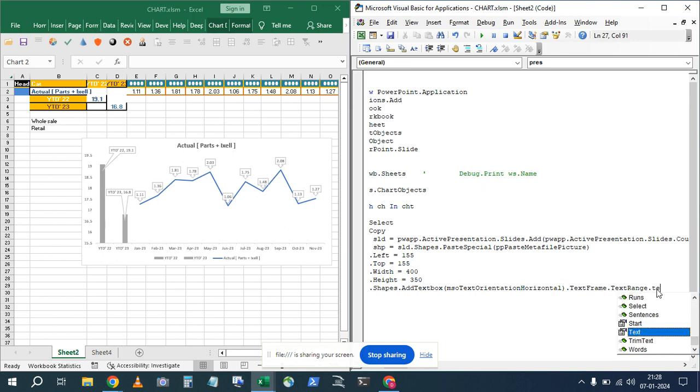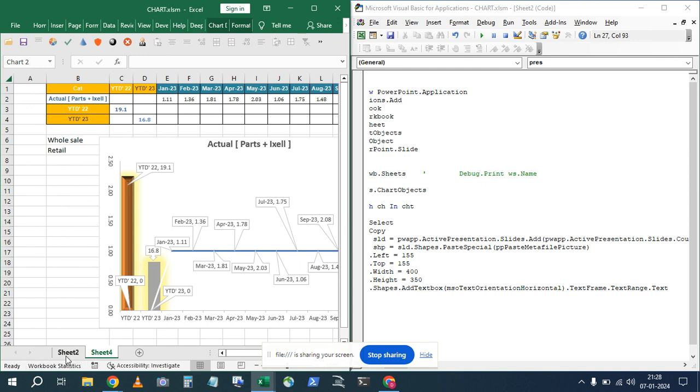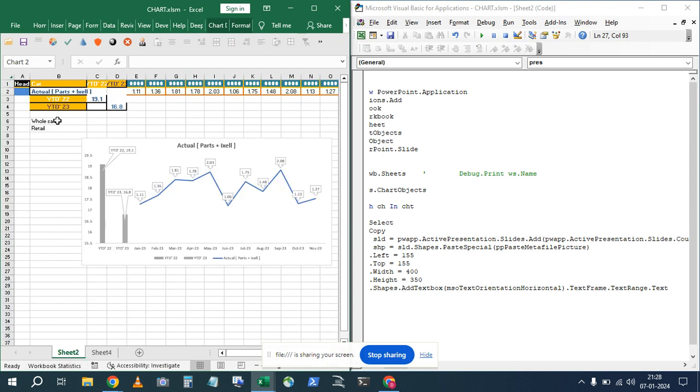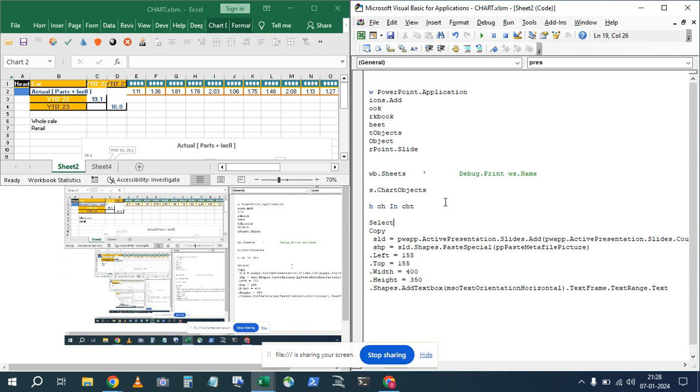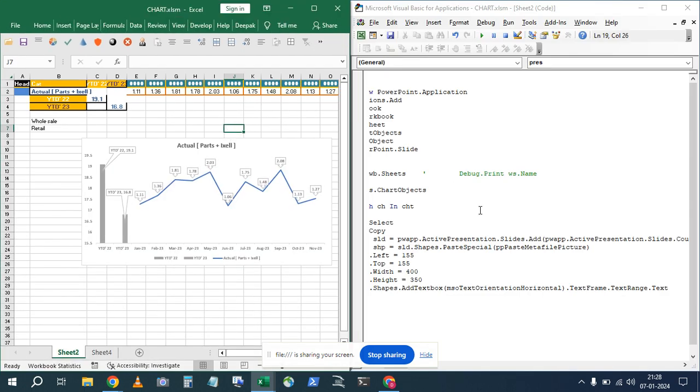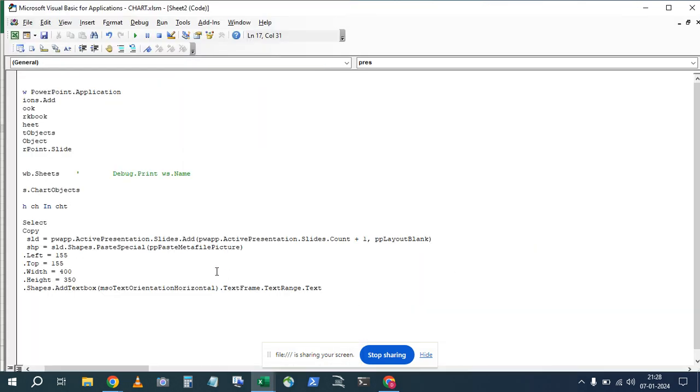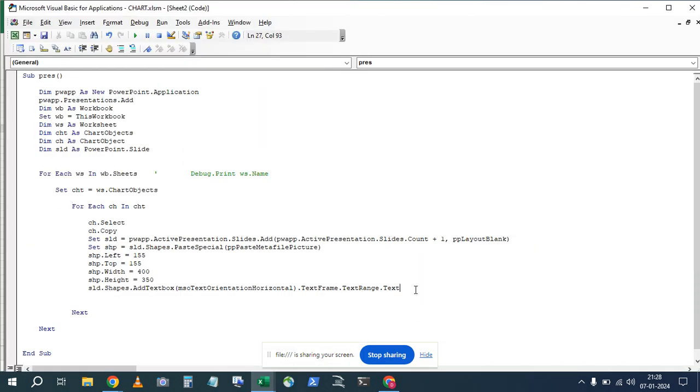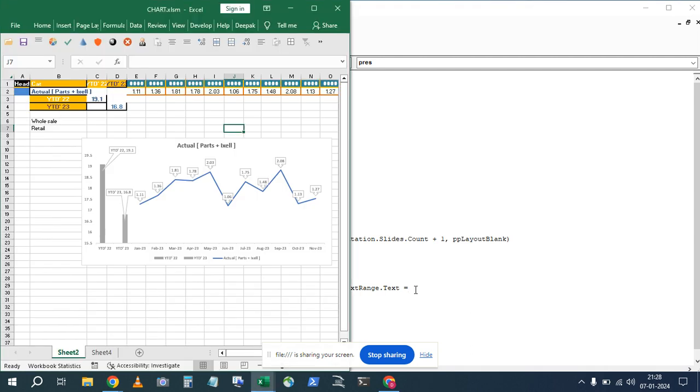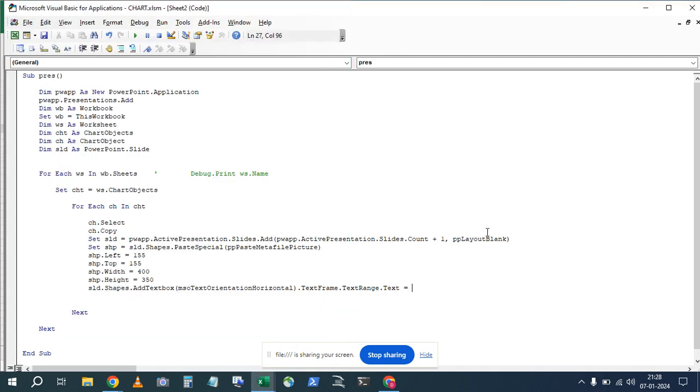What will be the text? Every sheet has this one, wholesale, retail is there, right? So we are targeting this one, B6 in the sheet. Now it is very important to understand which sheet. Every sheet has an answer. So we are targeting a sheet.